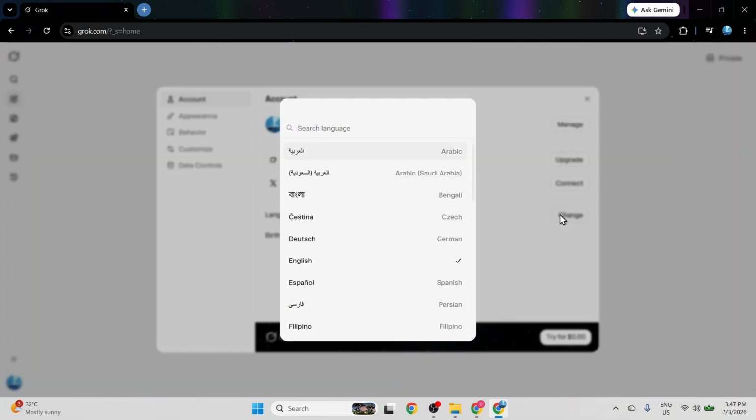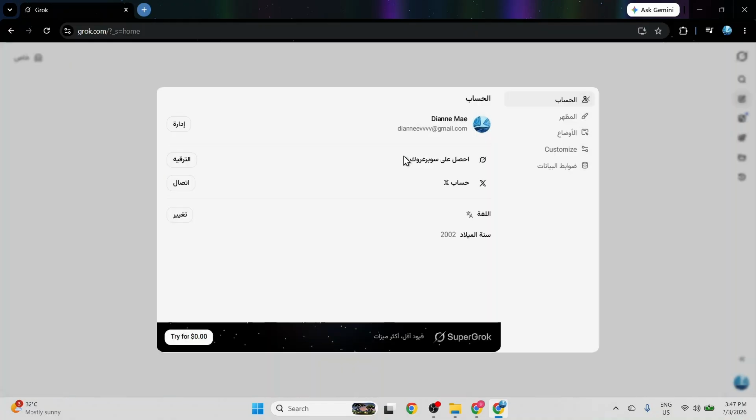A list of available languages drops down, showcasing multiple options like Arabic, Bengali, Czech, German, Spanish, and more. I scroll down slightly to review the options and decide to switch the language to Arabic. I click on the Arabic option, and the interface immediately shifts, updating the entire account layout to reflect the new language preferences.